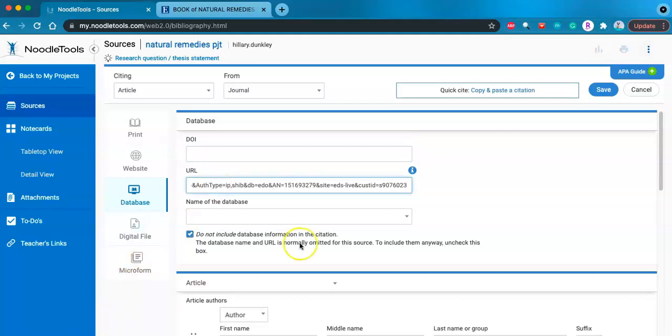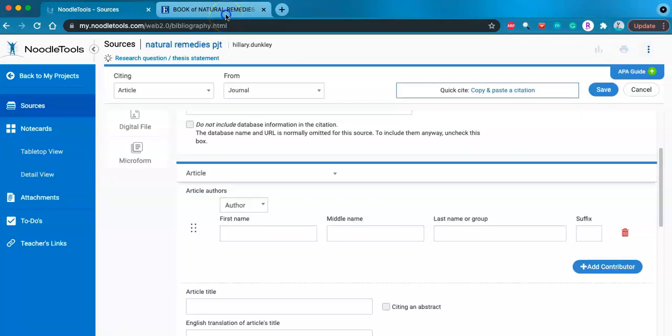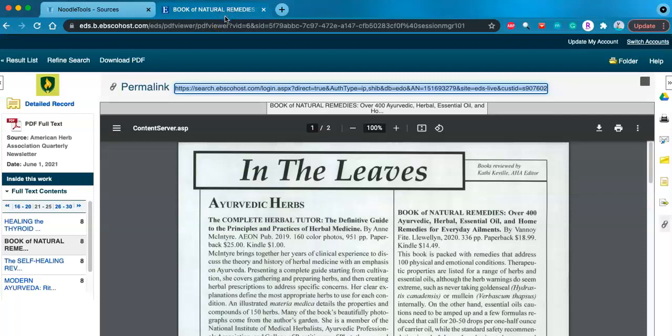Since the database information in the next field is required, you'll want to uncheck the box that says Do not include database information in the citation. Rasmussen has an institutional preference to include a permalink if the DOI is unavailable. So unchecking the box will ensure the permalink is included in the final citation.